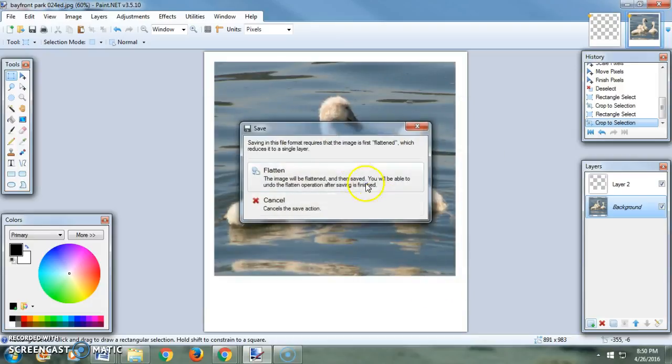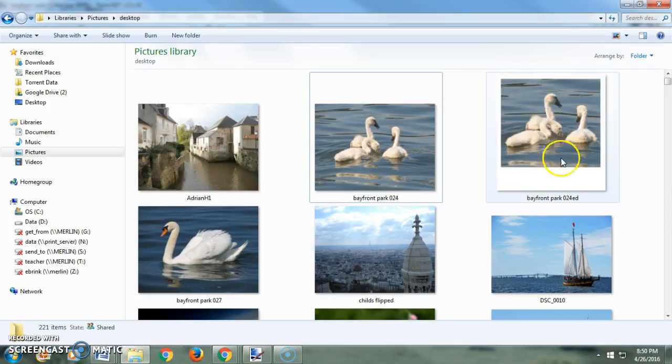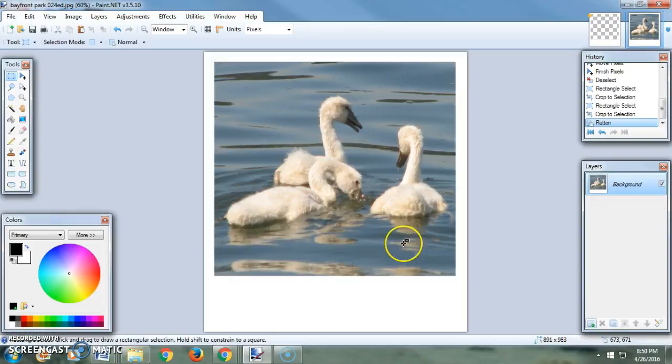I click OK. It's going to ask me about flattening, which is just going to take the two layers and squish them together, which is actually what we want. So we click Yes, Flatten. And it creates a picture of the Polaroid. So as you can see, there's my Polaroid over there. And so actually I'm now done.